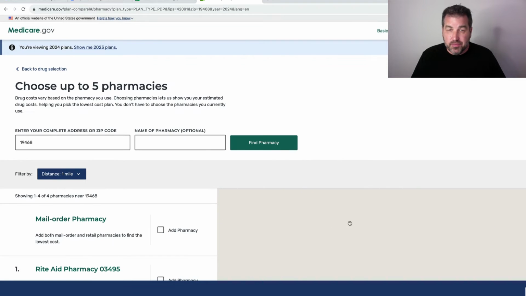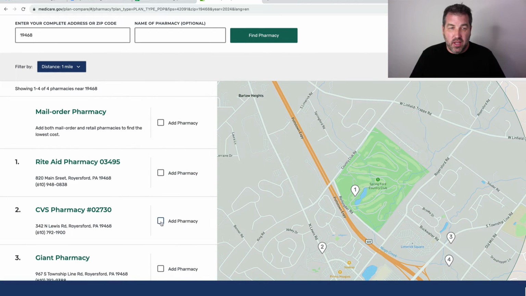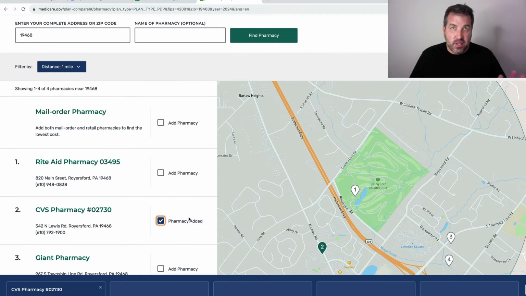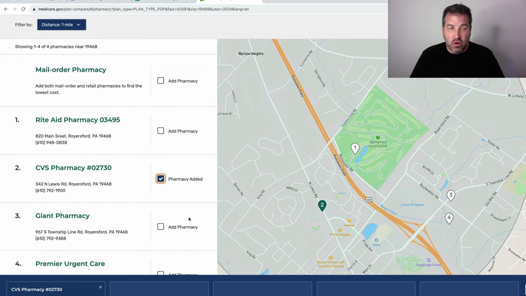And let's take a look. Now, what I usually do for my clients, and what my team does, is we always pick out 2 pharmacies that I feel like 90% of the people go to, and that's CVS and Walgreens. So it's not on here. So what am I going to do?